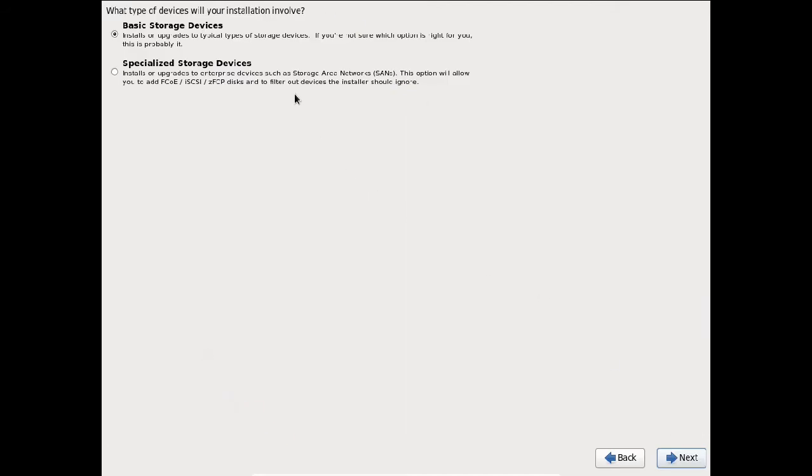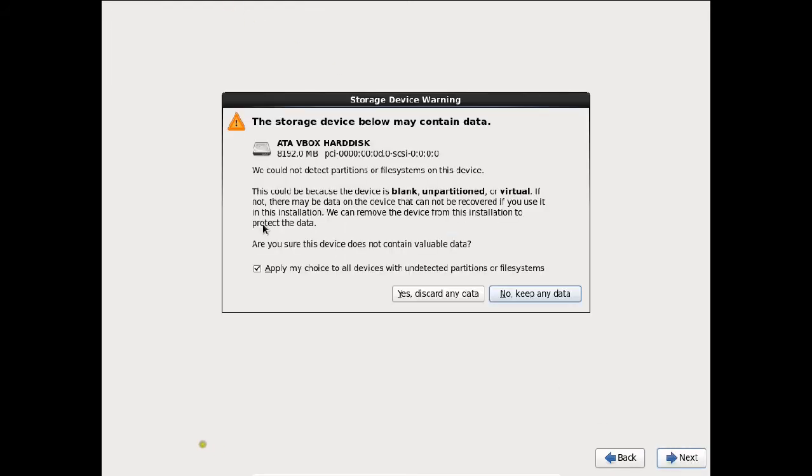Now this is the main step. You can find what type of devices your installation will involve: basic storage devices or specialized storage devices. Because we are not using any storage area network or server-based storage, we choose basic storage devices, which means we will be using the 8 GB which we allocated during our machine creation. Let us click on Next. Now you can see that the storage device may contain some data. As we are going to use the entire hard disk, we can say yes, discard my data.